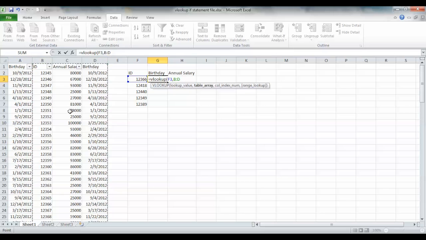You can also grab the actual data, but I think this is more robust. Now we do want that to stay static as we drag this around. So we're going to click F4. It's going to put the dollar signs in front. That means the table has been frozen and won't move as we move around.